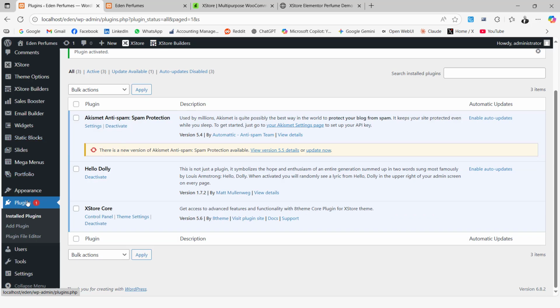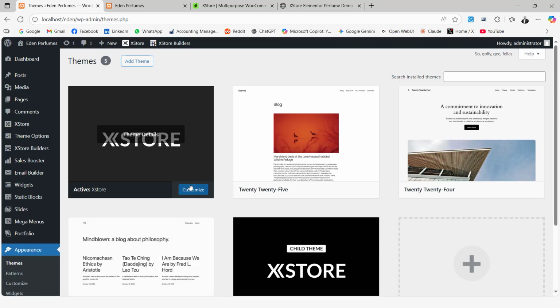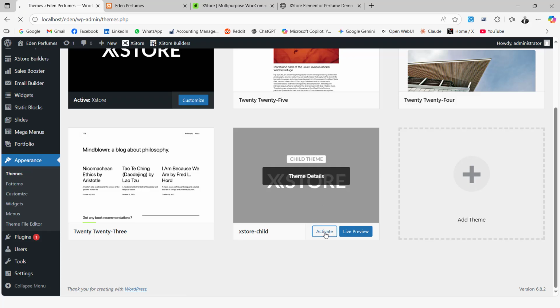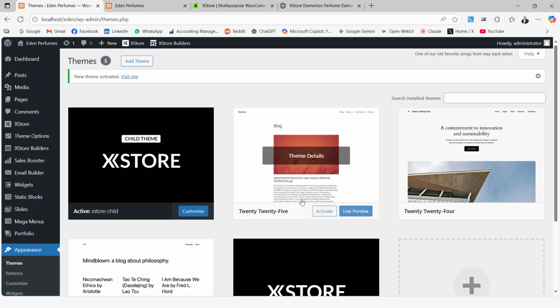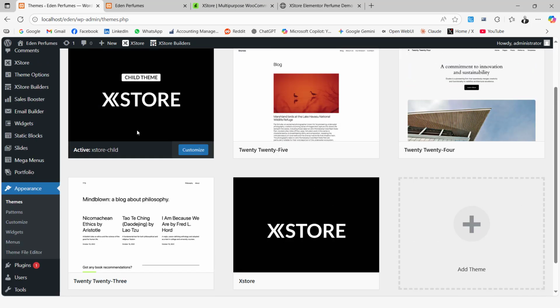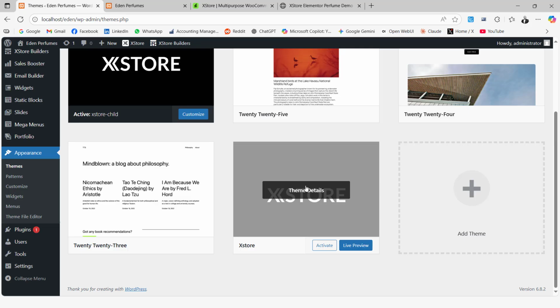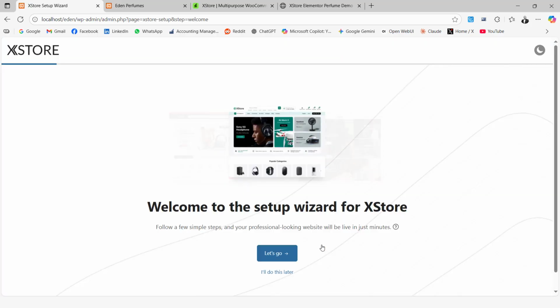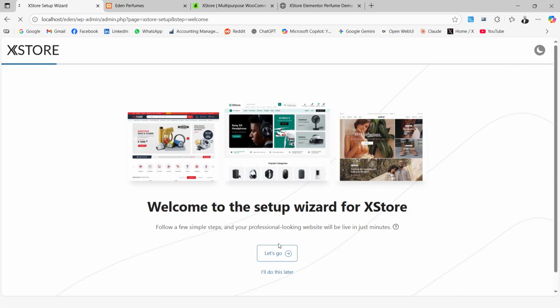Okay, now I'm going to go back to my themes and upload my child theme. So now you come here to the child and say activate. Now that the child theme is activated, you can go back to your primary theme, and this time around you can see here activate. Then you can say let's go.